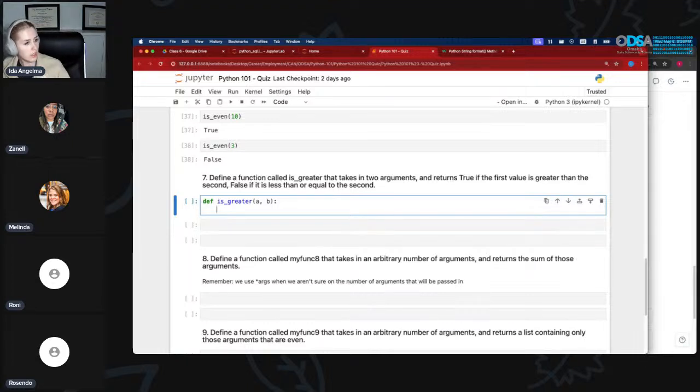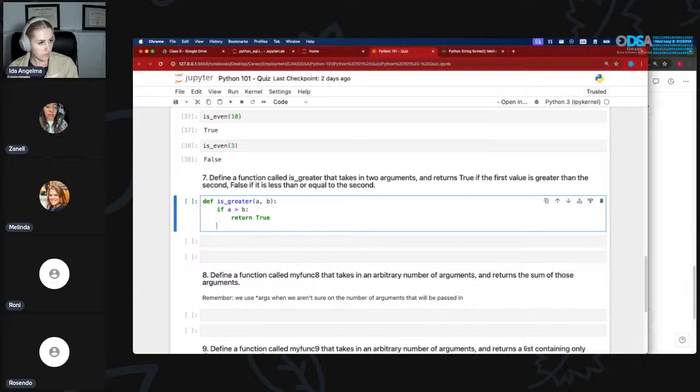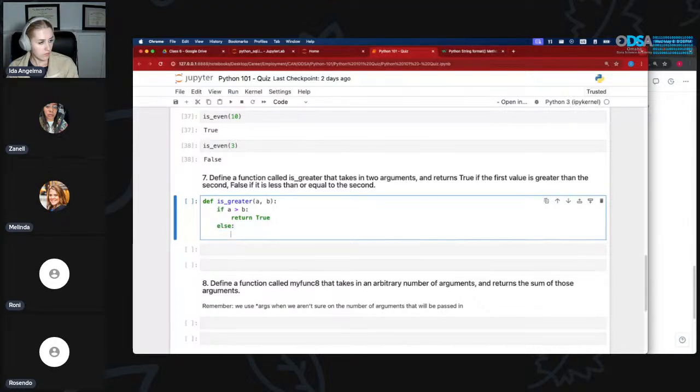And what goes inside here? If A is greater than B, colon, return true. Else colon, return false. Yep.